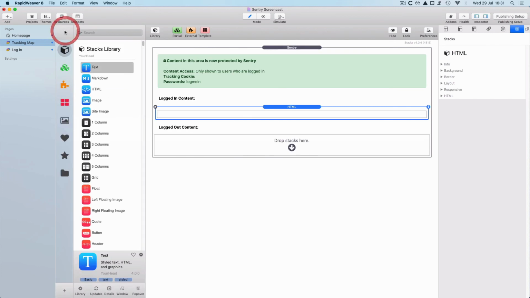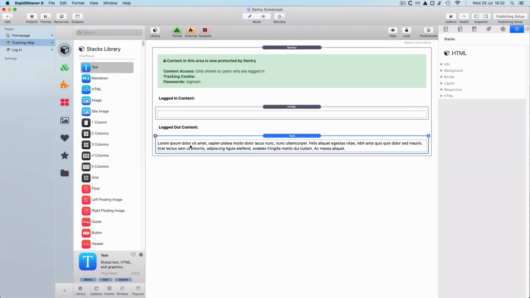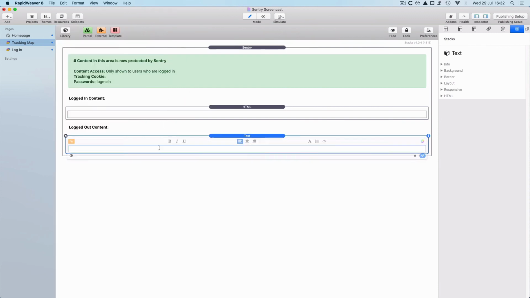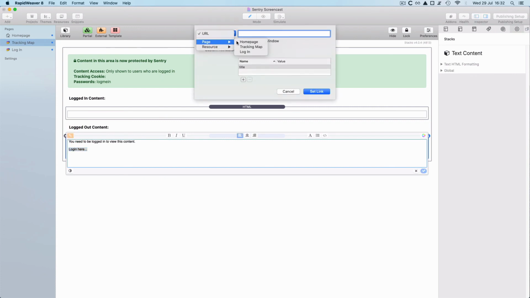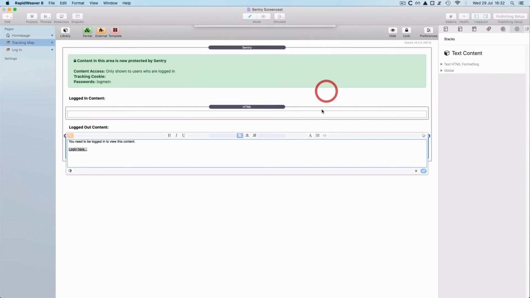And then for people who aren't logged in, I'm going to just put some text here. And we'll just say you need to be logged in to view this content, and we'll put a little link here, log in here, and we'll make that a link to our login page.